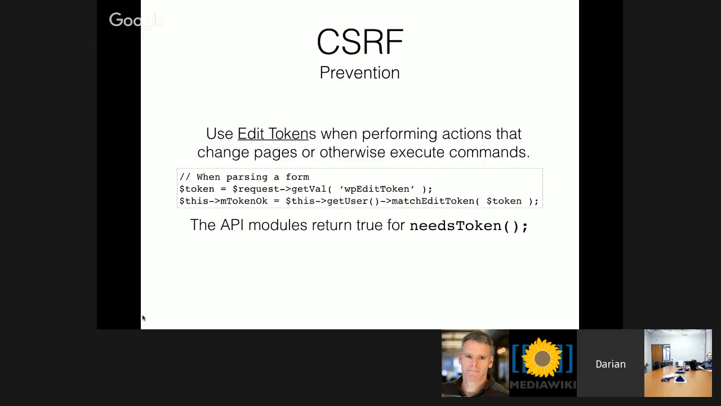And transparently, as it outputs the form, it will add the token to the form in a hidden field, and at form submission, it will verify that when you're parsing the form values and retrieving those. If doing it manually, you can use edit tokens, which are the same things that HTML form uses.